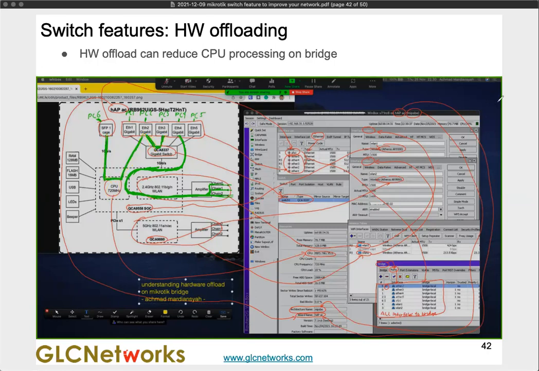This diagram is very important to understand the weird behavior that you might find when you implement the bridge. If you send from Ether 4 to wireless LAN 1, you will use the CPU as well, because the wireless is not handled by the switch chip. So please do understand hardware offload. On one side, it can reduce the CPU usage, but you need to be aware that not all ports are handled by a switch chip.